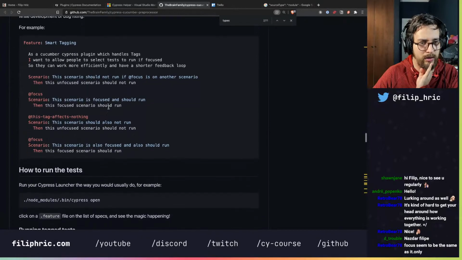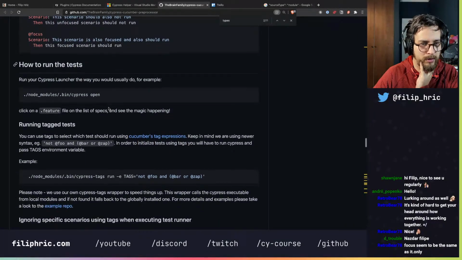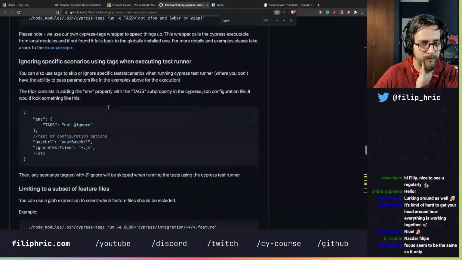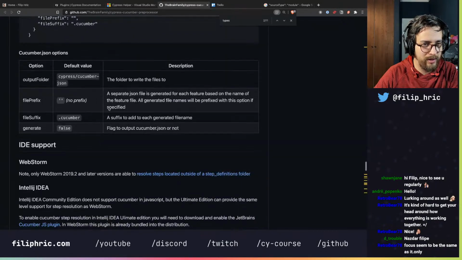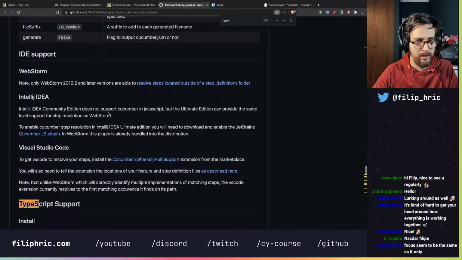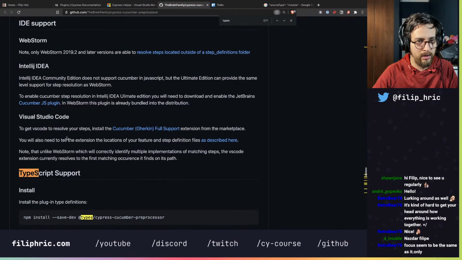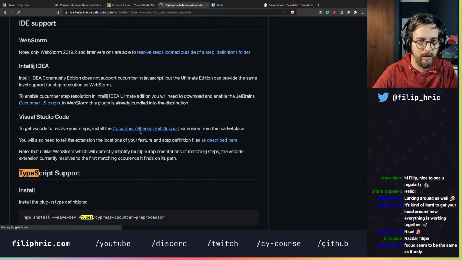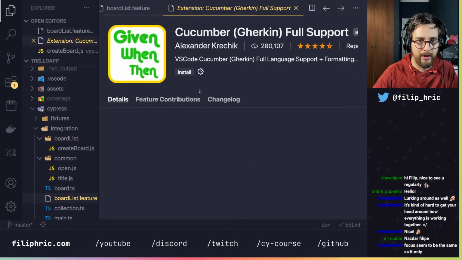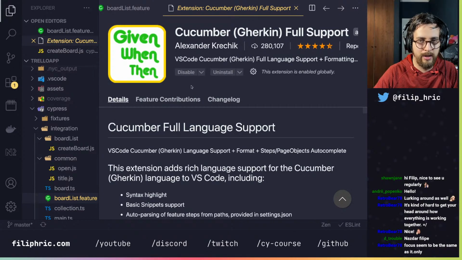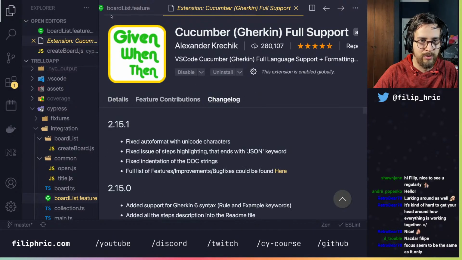Smart tagging. Okay, so this is some advanced features over here. So let me see. Oh, we have IDE support. To get VS Code to resolve your step, install Gherkin Cucumber. Let's see. Oh, given when then. Let's install this. Maybe the experience will be better. Oh, our icon changed. Cool.